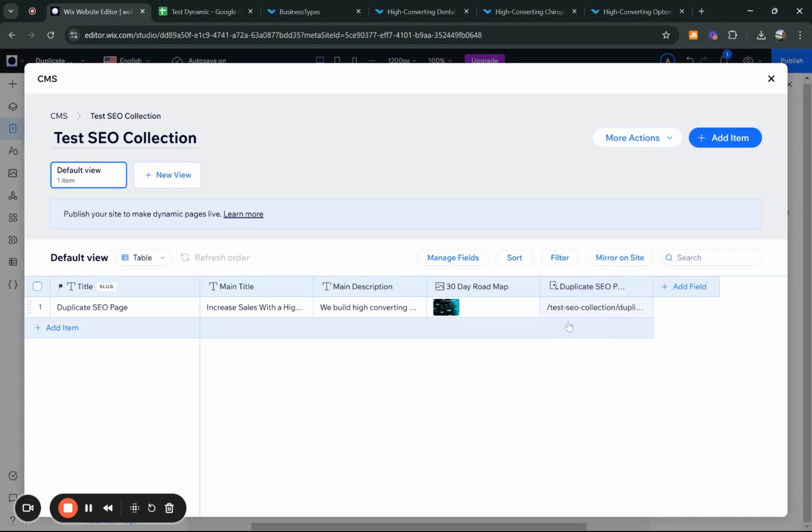And then we have this test SEO duplicate collection here. This is basically going to be the URL for your page. So as you can see here, it's going to be called test SEO collection / duplicate SEO page. So that's going to be the URL. So you can change this as well.